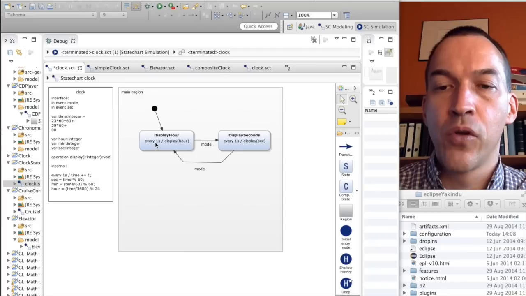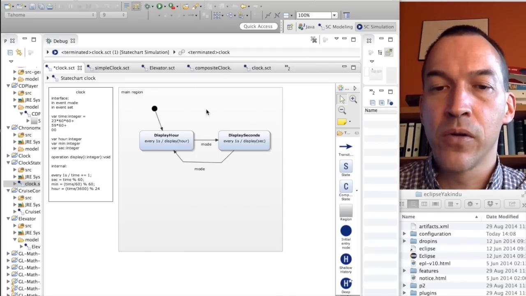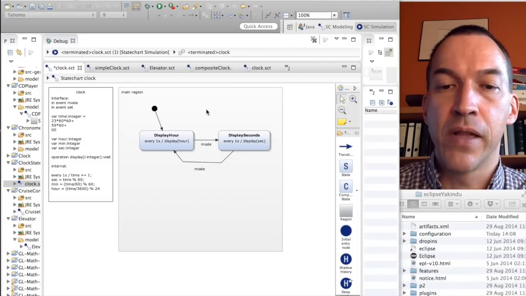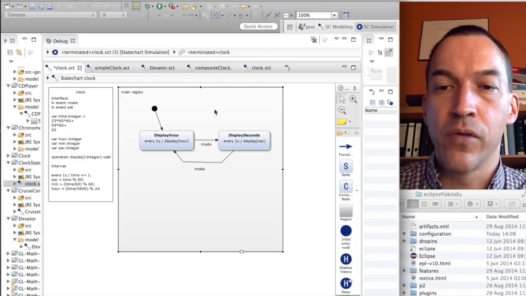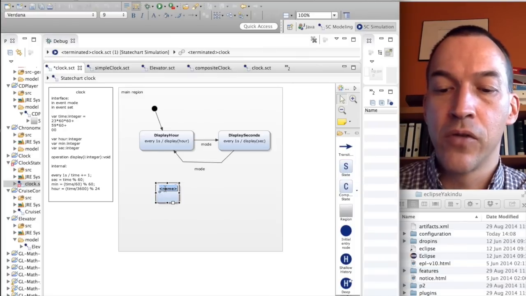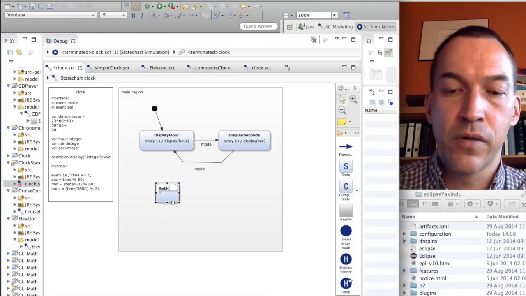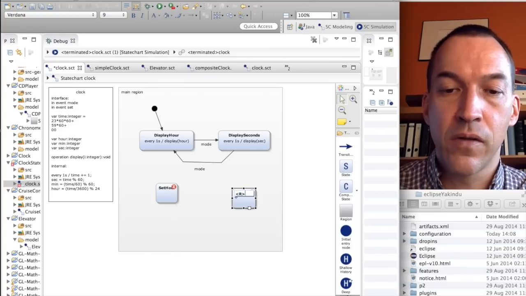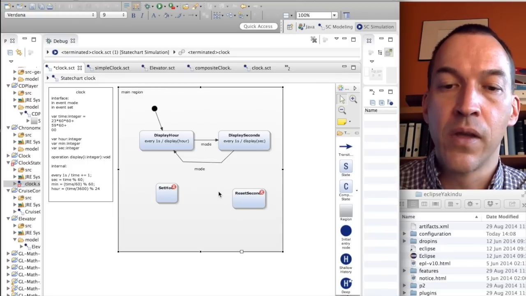More in particular, what we would like to do now is to have a clock in which we can not only display something, but we can also modify the values of the clock variables like the hour or the seconds of the clock. So to do this, I will add two new states. A first state to modify the hour, and a second state to modify the seconds. Let's call it reset seconds. I will explain the difference in terminology straight away.